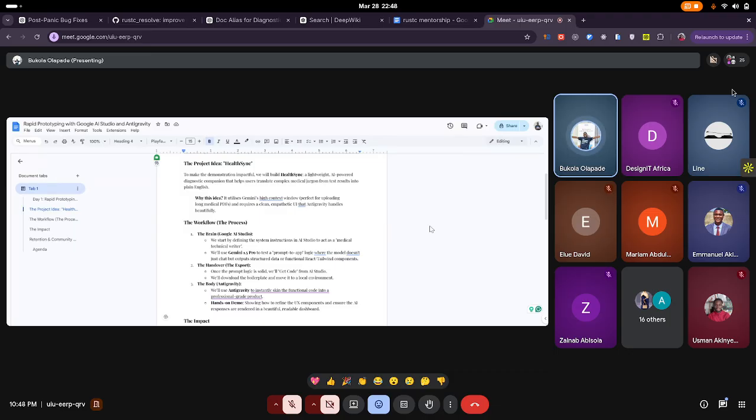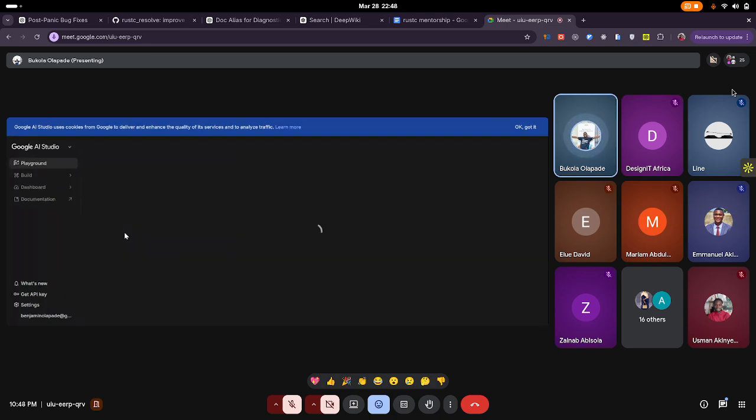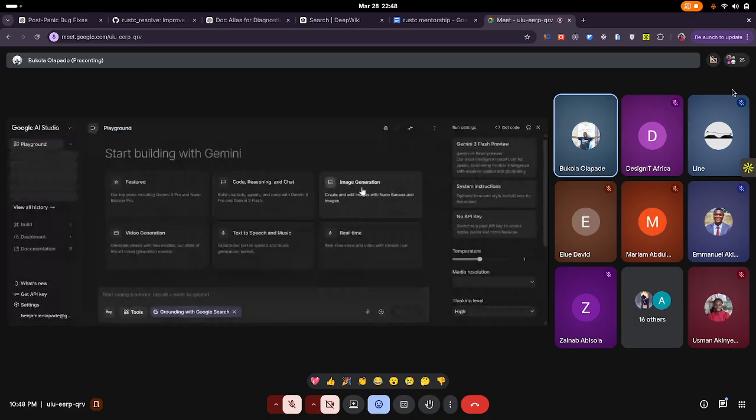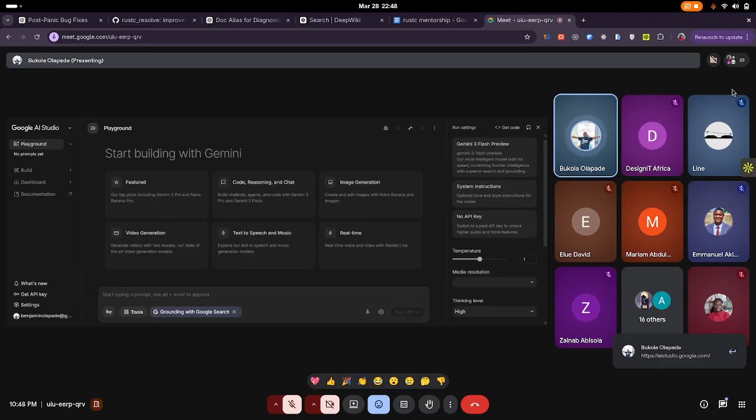So we're going to go ahead and start. What we are going to start with is AI Studio. I'm going to share that screen very soon, so I'm loading it up. AI Studio works in many ways. Let me make sure that I share this link with everybody via chat. The page I'm currently on is aistudio.google.com. So it's Google AI Studio basically.